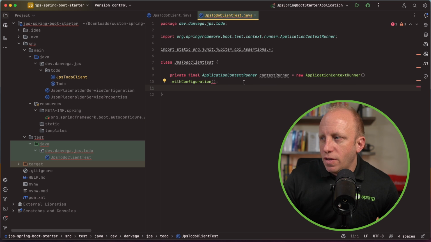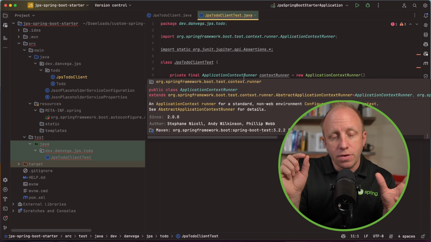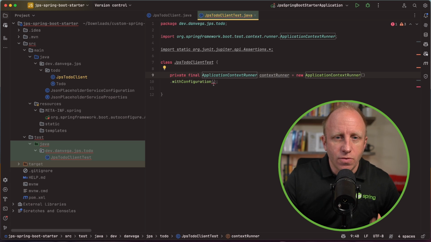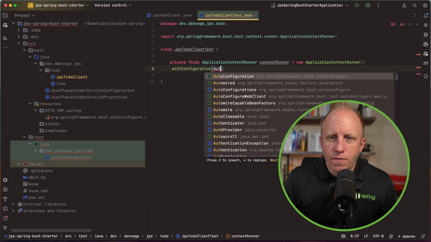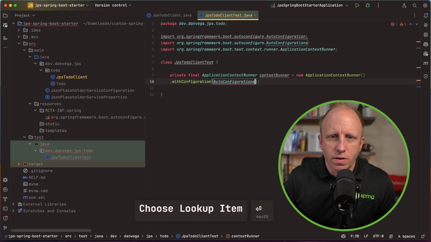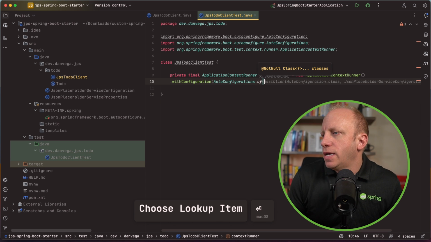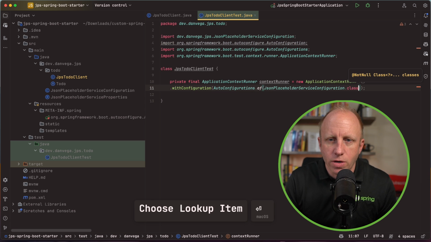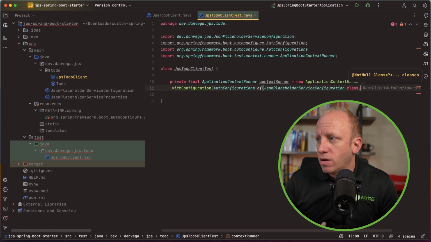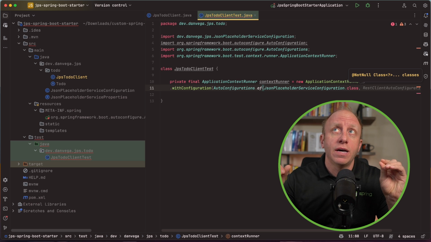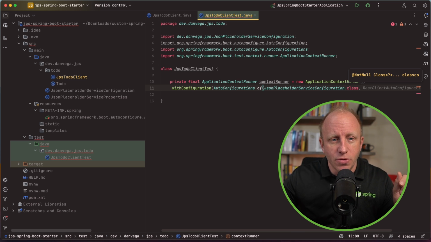But in this case, I have to actually pass in a couple configurations. One is going to be this JsonPlaceholderServiceConfiguration. All right, so I want to say AutoConfigurations.of. And in here, we are going to say that we want the JsonPlaceholderServiceConfiguration.class. I also need to auto configure the RestClientAutoConfiguration, because remember, we have a bean of RestClient that is basically the RestClient.builder, which is an interface.